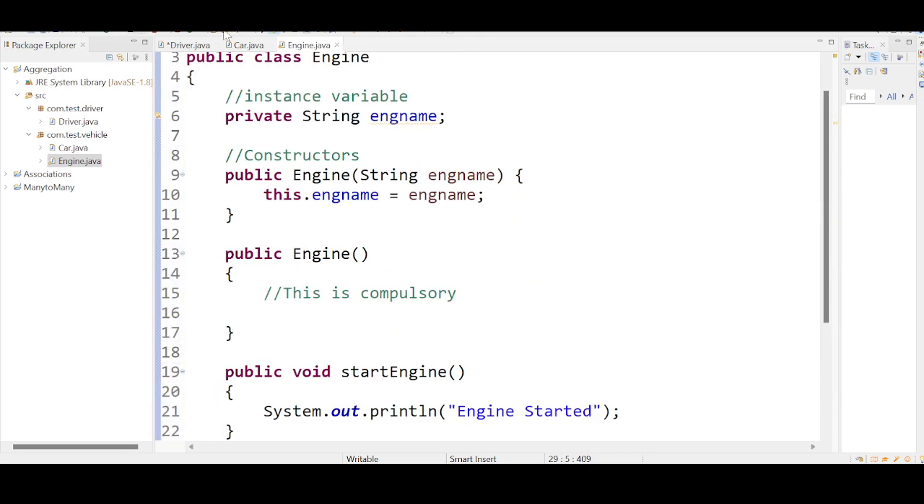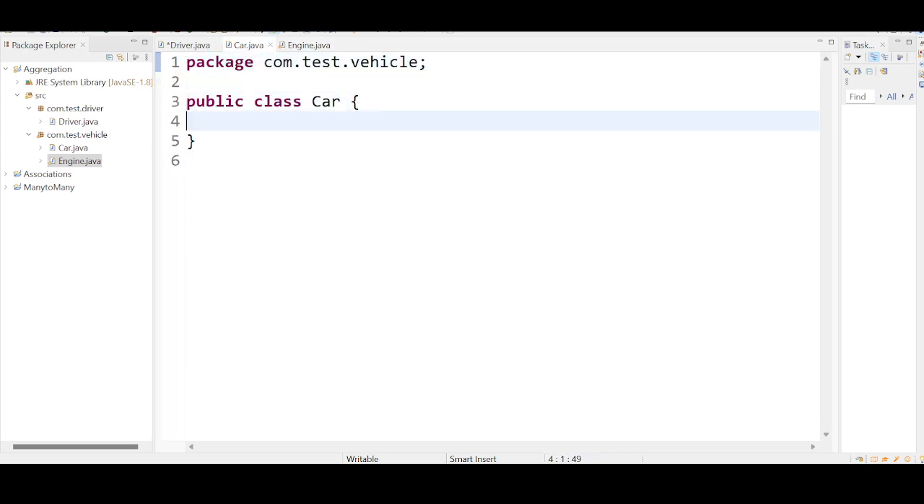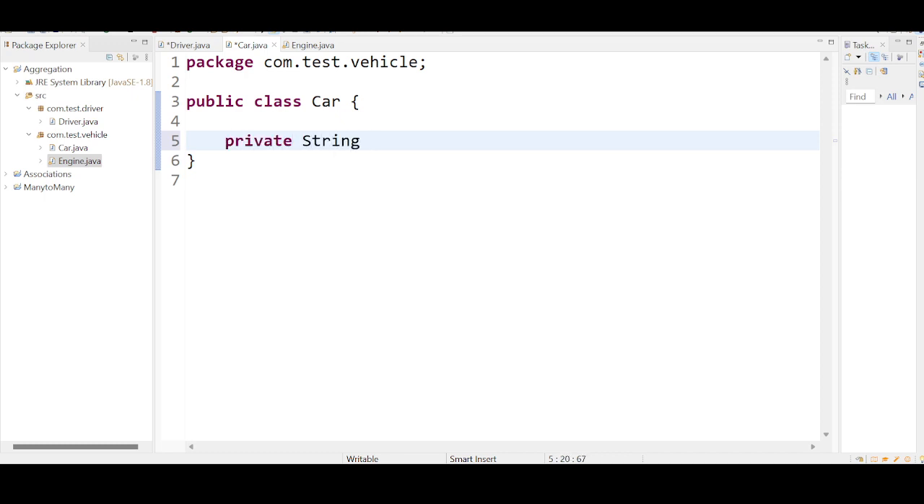I will do the tracing part. Please focus. Next, go to the car class. This is the container class. In this car class, I am taking two variables. One is private String, let us take the name of the car, cName. Another variable is the reference of the contained class, Engine.